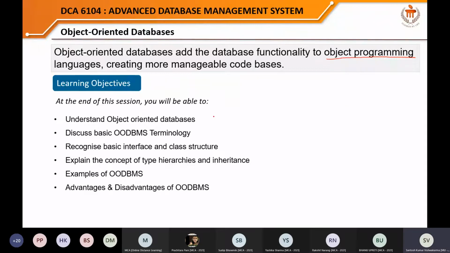So the learning objectives are that you'll be able to understand what object-oriented databases are. We'll also discuss the object-oriented DBMS terminology. We'll also recognize the basic interfaces and the class structure. We'll discuss the various features of object-oriented systems, such as type hierarchies and inheritance. We'll also give some examples, and at last we'll talk about the drawbacks as well as advantages of the object-oriented DBMS system.